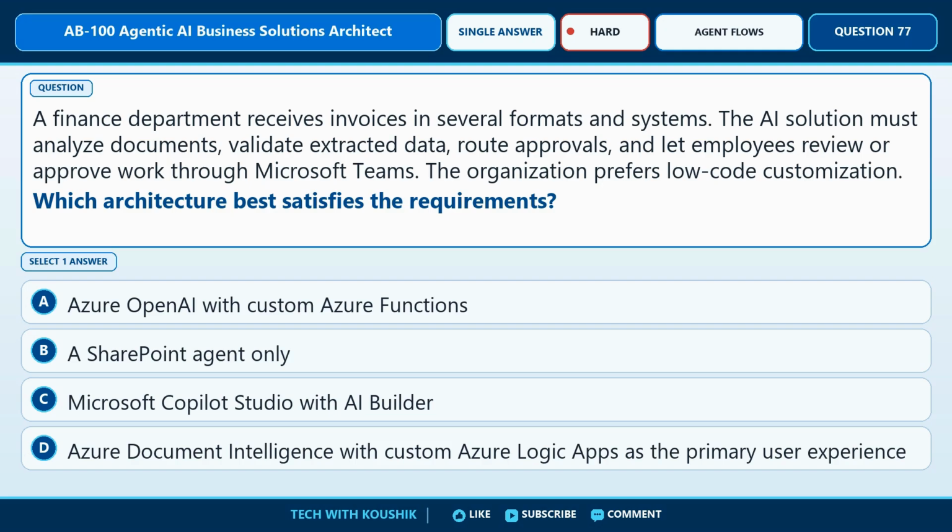Watch for distractors that are valid services but wrong for this scenario. Consider option A, Azure OpenAI with custom Azure functions. Consider option B, a SharePoint agent only. Consider option C, Microsoft Copilot Studio with AI Builder. Consider option D, Azure Document Intelligence with custom Azure Logic Apps as the primary user experience.